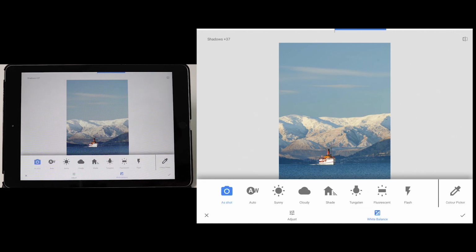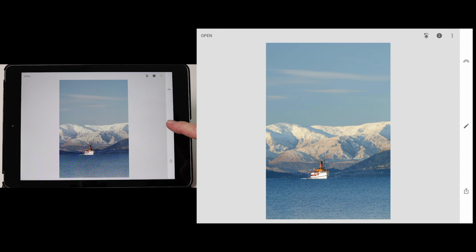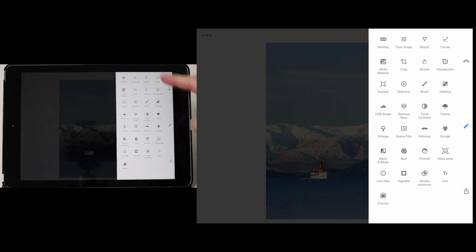White balance I don't think needs changing, but as you can see, just like software like Lightroom and Photoshop, you have the option of changing the white balance. Because this is a raw image, I'm actually pretty happy with what I've got here already. So I click on the pencil icon and I have my usual menu here.